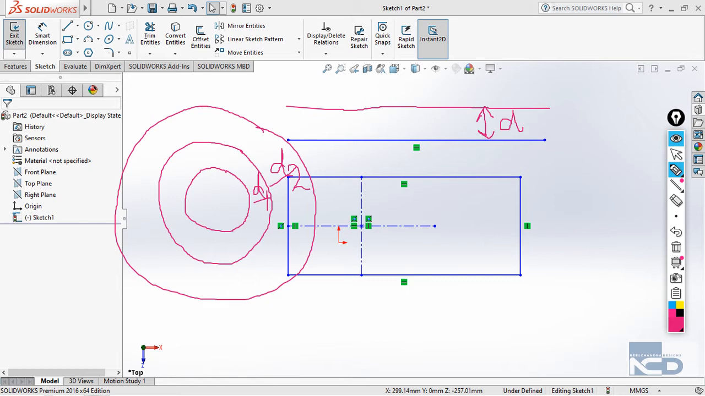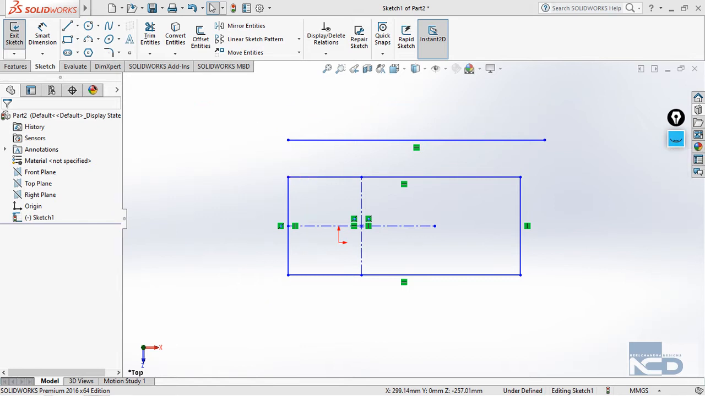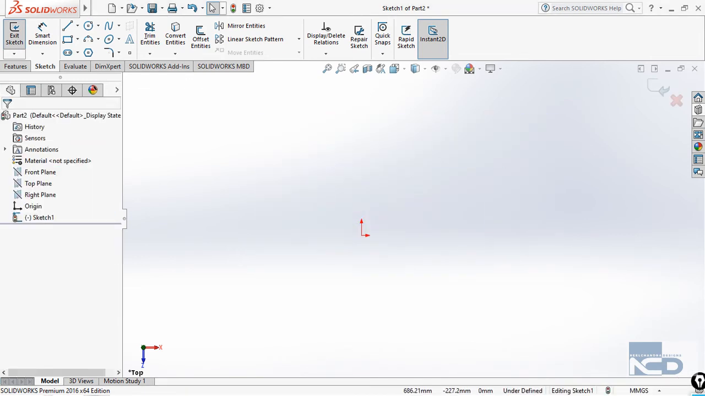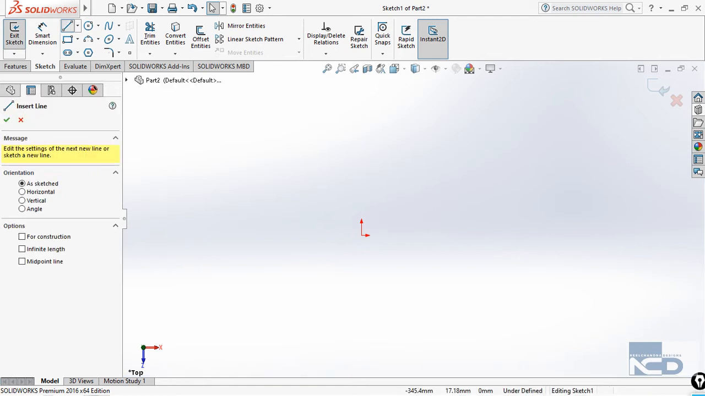So let's see it in action, how we can do our offset. For that, I'm going to delete all these objects and create a fresh one, a line.